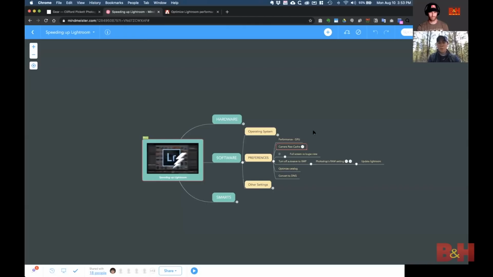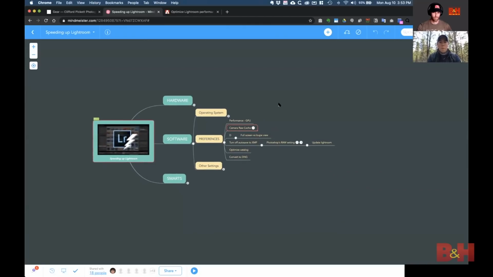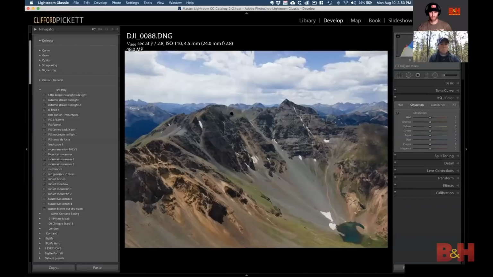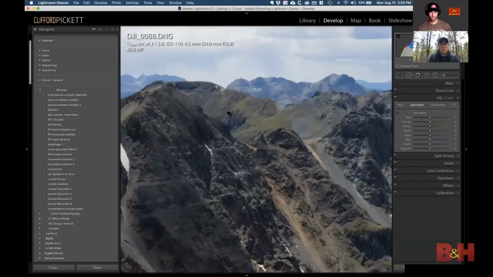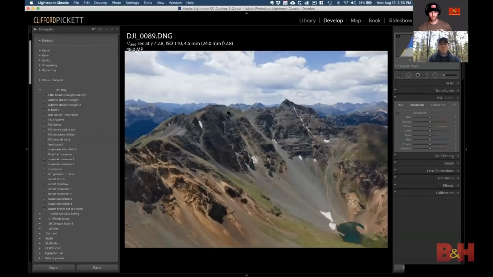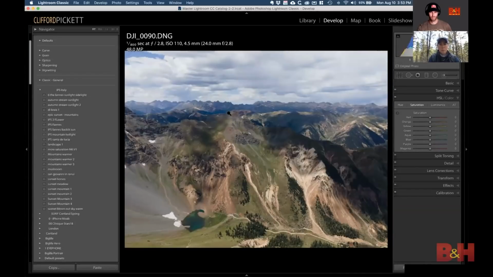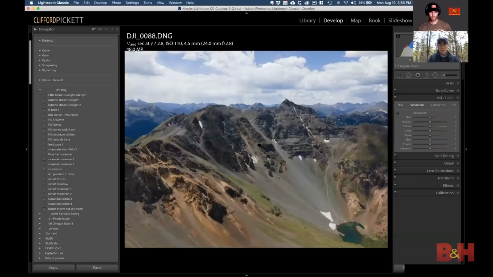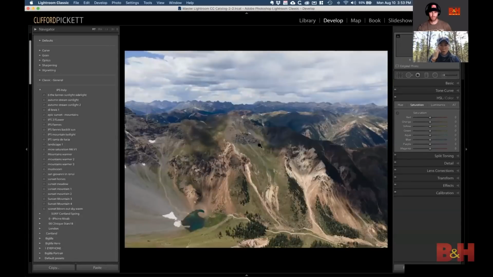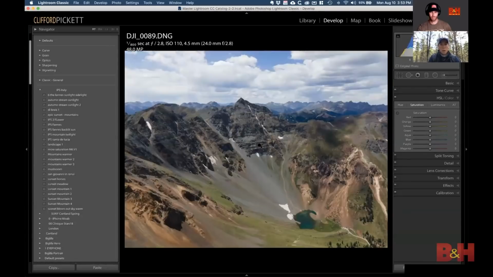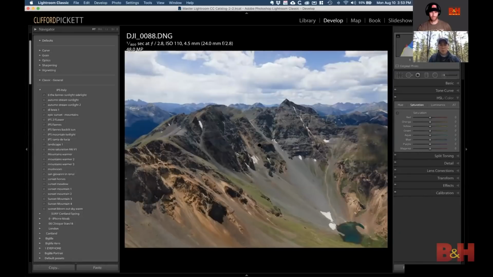Let's go back to my mind map here. Full screen or full screen and loop view. So what I mean by this is, a lot of you guys, when you're looking at your images, this is a panel I shot yesterday up here in Silverton. This is one of the highest roads up here. Absolutely stunning. A lot of you might see this loading up here.